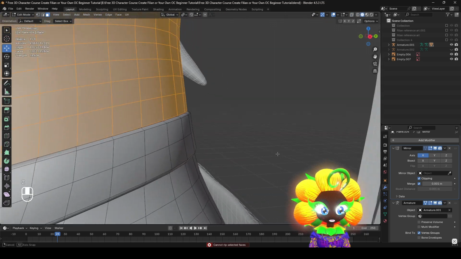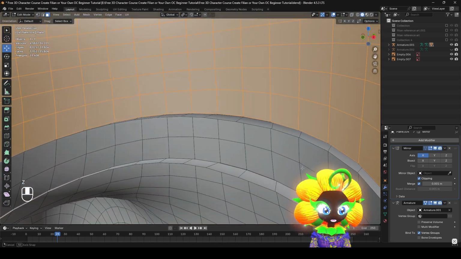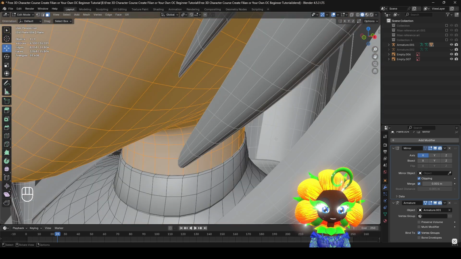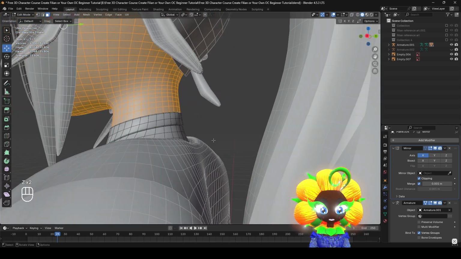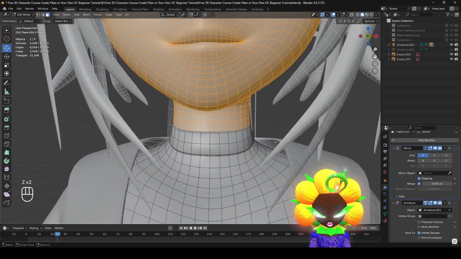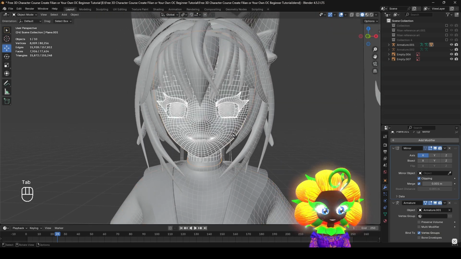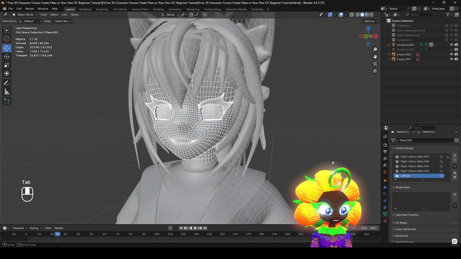All right. We don't want to grab the collar, but we want to go inside of it. C and Alt Shift, then click near the edge. And yeah, see how it's within it. I'm going to do P, Selection, that separates the whole object. So now this is a whole new object.